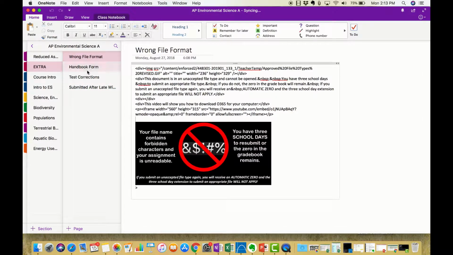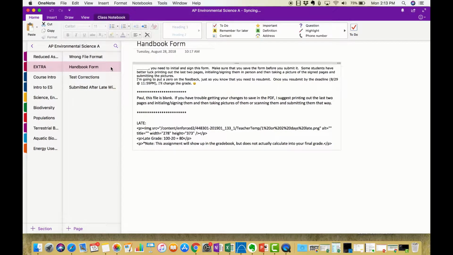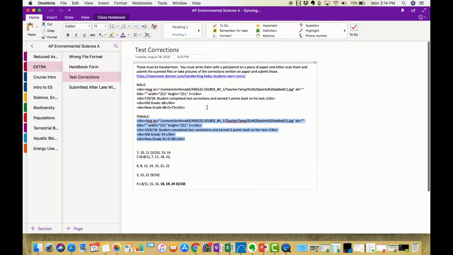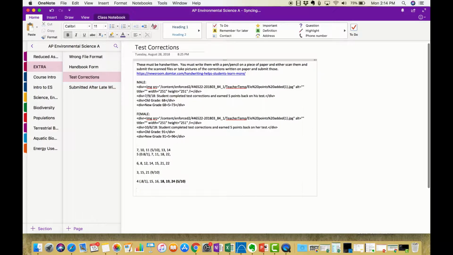Like, for example, this is a wrong file format. I made this picture, but I'm not sure I like it. It feels kind of angry with the colors, so I may adjust it a little bit. This is the feedback for their handback form, the feedback for test corrections, where I make a note of their original grade on it so I make sure that they correct everything that they missed.